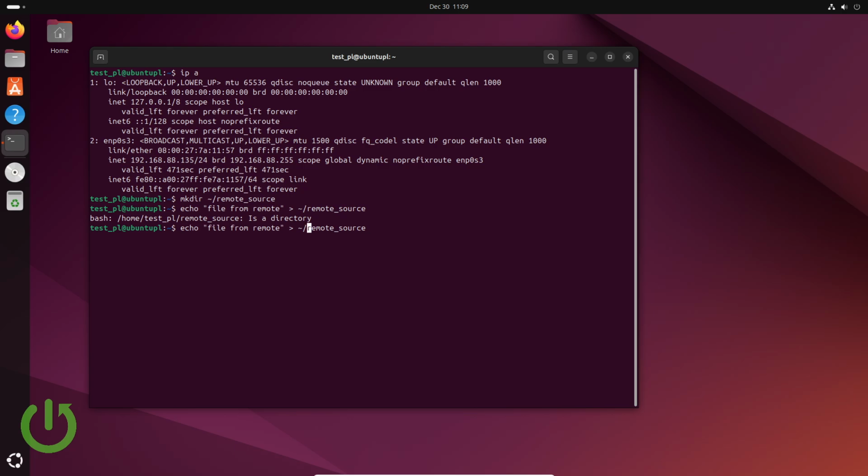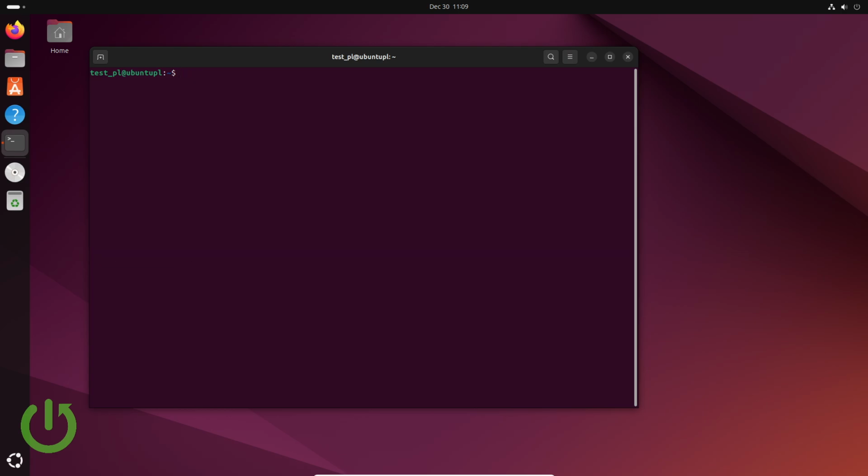Yes, I made a mistake, because I created that in the home section, so I have to do it like this, and I have to type in the name of our file, of course, so text.txt, for example, and it is working fine, we can list that. So we'll list the remote source. As you can see, test.txt is inside. So I can clear that maybe.